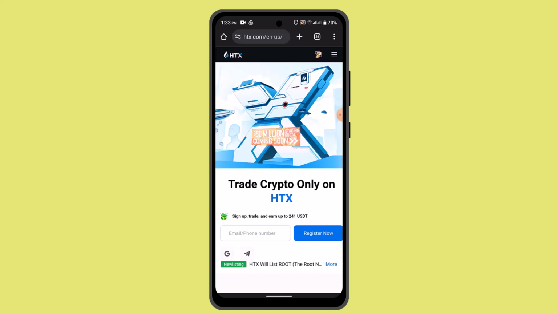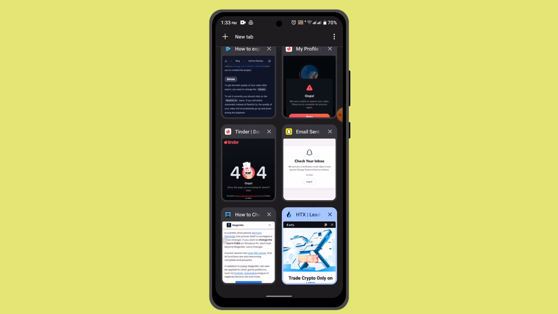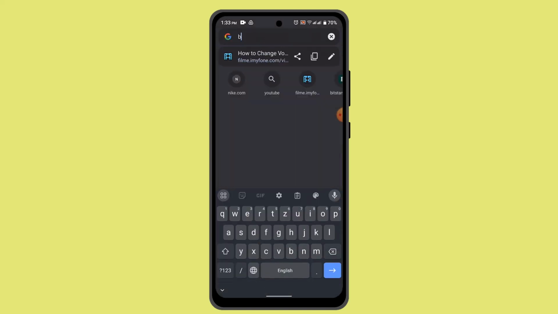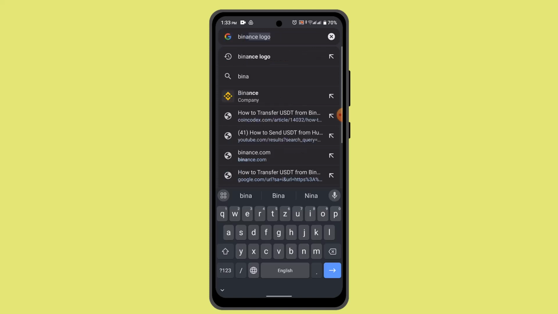In this episode, I'll be showing you how you can send USDT from Huobi exchange to Binance. So it's a very simple process. First thing, you have to go and open up your Binance application. So for that, type in binance.com. In my case, I'm using a web browser as the interface won't appear.